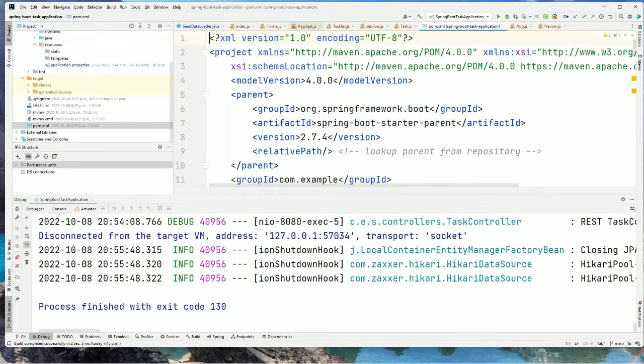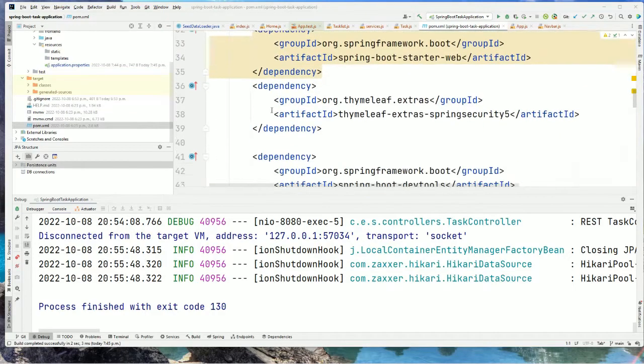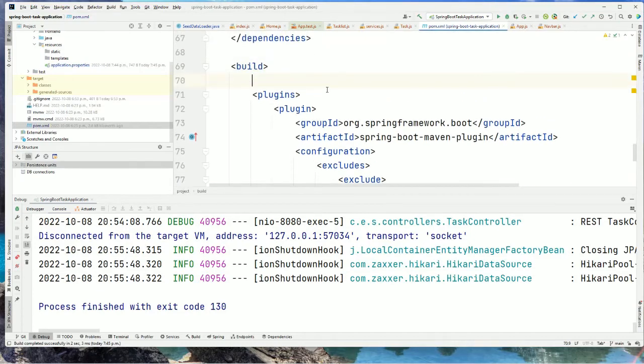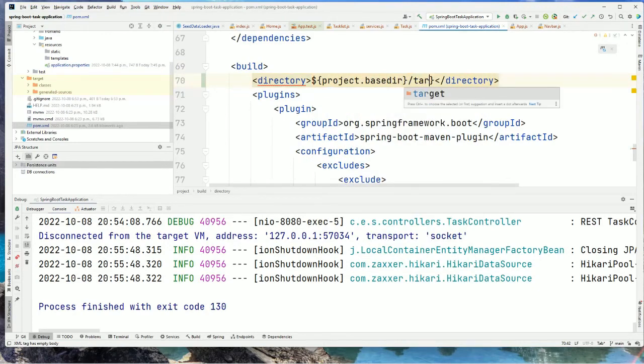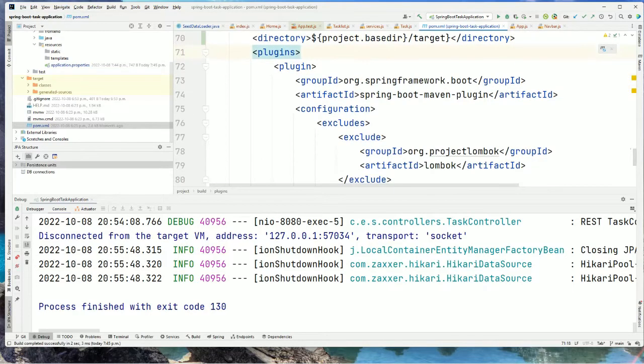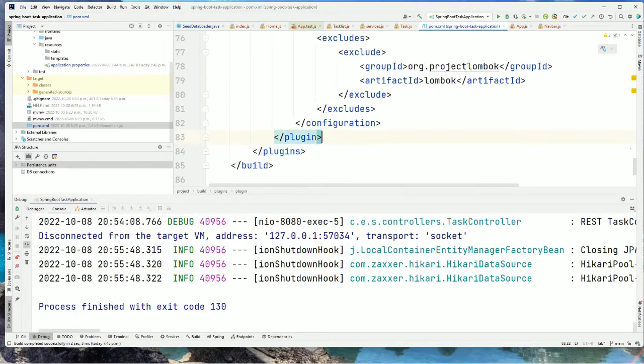If you go into the pom.xml file, this is going to be a ton of XML, by the way. Just warning you in advance. Let's go down to the build section, and underneath in the build section, let's set a directory of project basedir /target. Then let's scroll further down until we get after that Lombok exclude plugin.